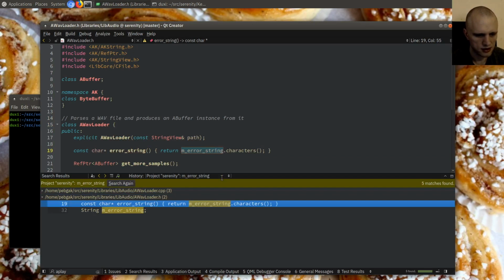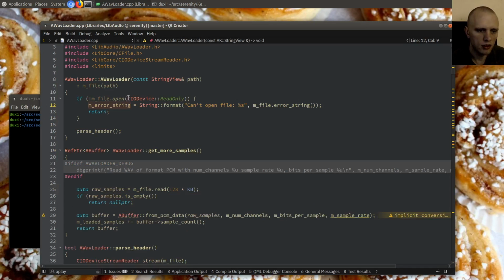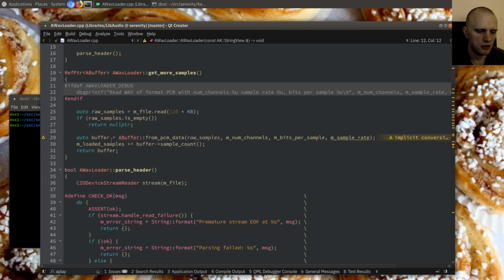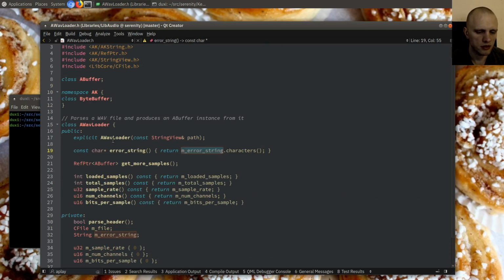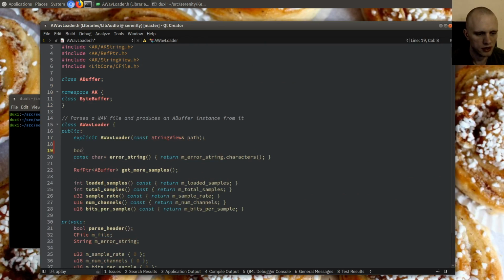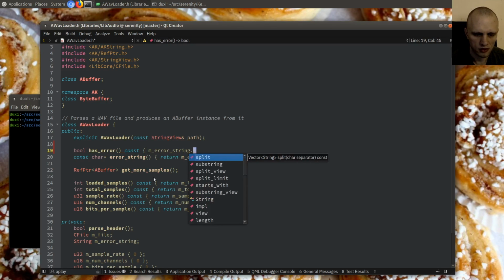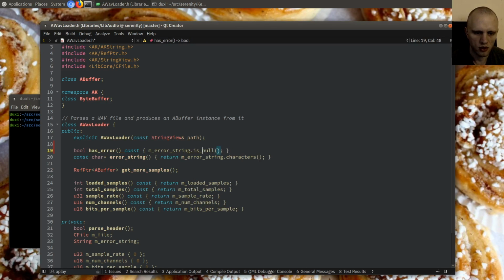So when does this get set? M error string. So I guess M error string will only be set if there is an error. So let's just make this a little bit more understandable. Is null. Okay, like that. No, like that.